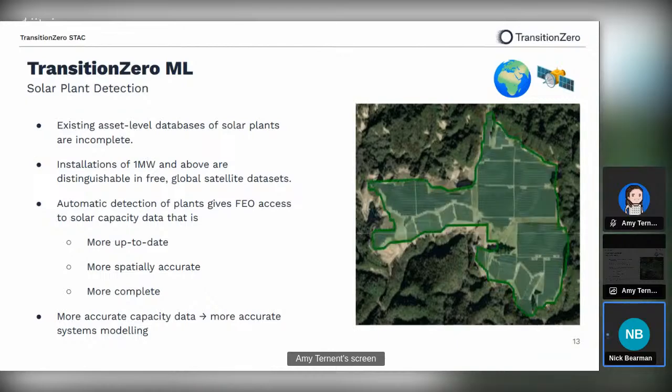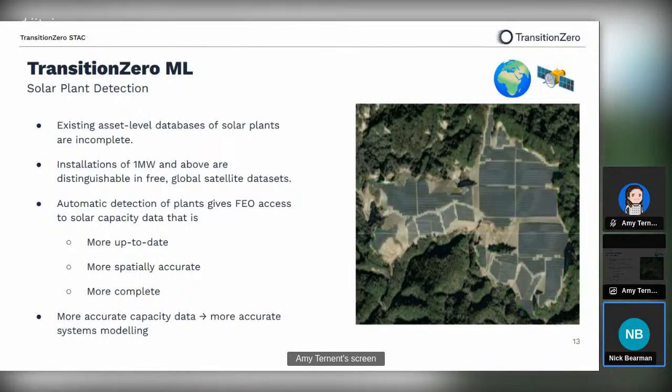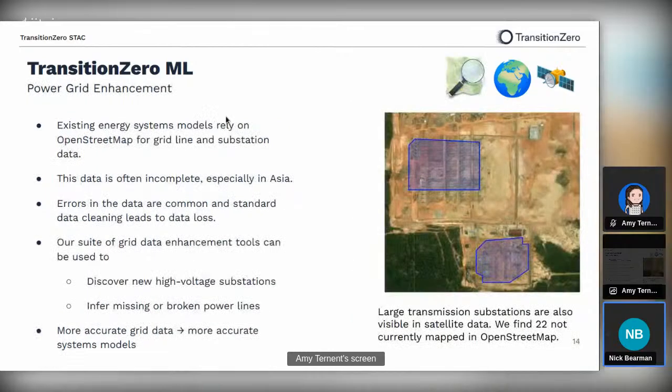In a similar vein, we're also detecting elements of the power grid, so we're trying to detect extra substation nodes and power lines. Again, this all comes down to supplementing existing data to build up the most accurate picture we can get of the power grid. And obviously, the more accurate we can get that, the more accurate our results will be.